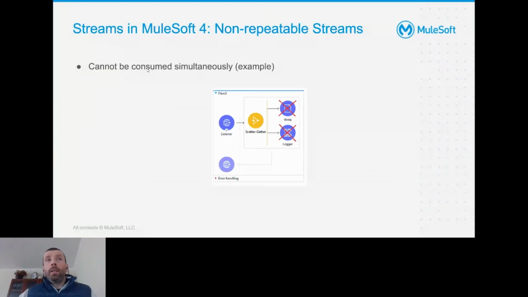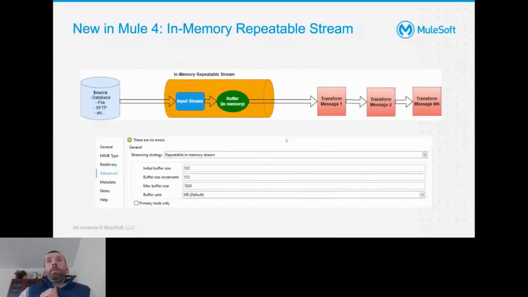And a similar screenshot for this second limitation. This kind of stream cannot be consumed simultaneously. If we, for example, use the Scatter-Gather component, which spins up several threads, and each thread tries to consume the stream, it is not possible for this kind of stream. Okay, this was the simplest one.